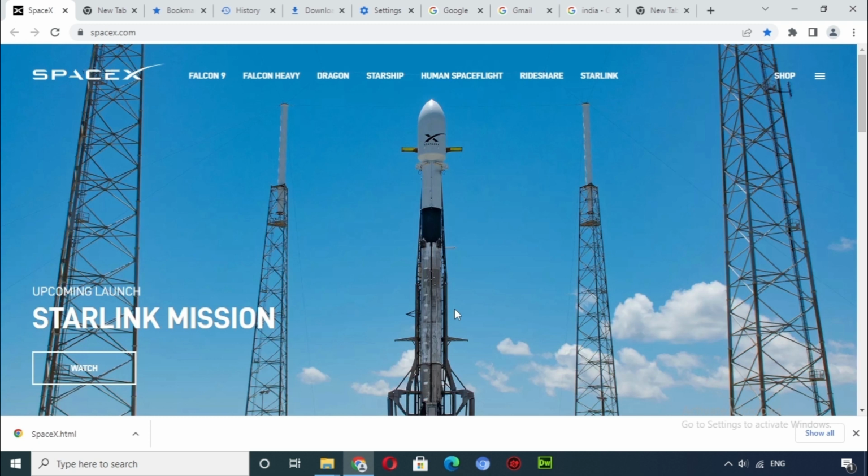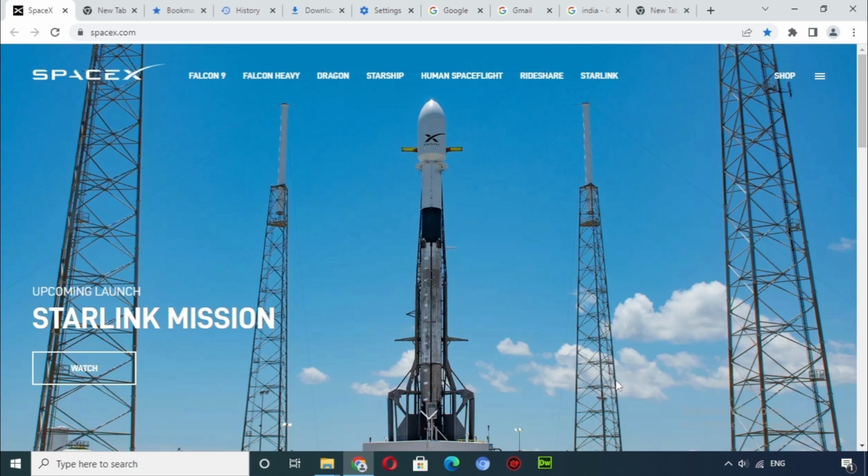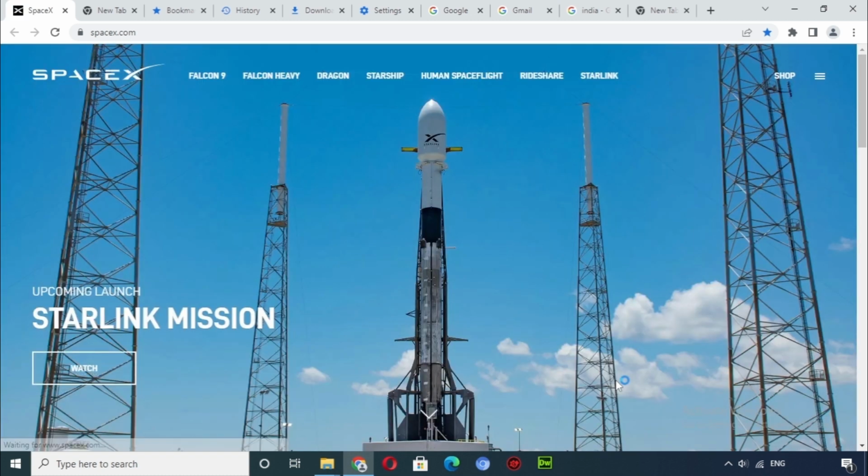Next shortcut key is F5 or Ctrl with R. F5 shortcut key is used to reload the current page. When we press F5, then this page is reloaded. We can also use Ctrl with R.